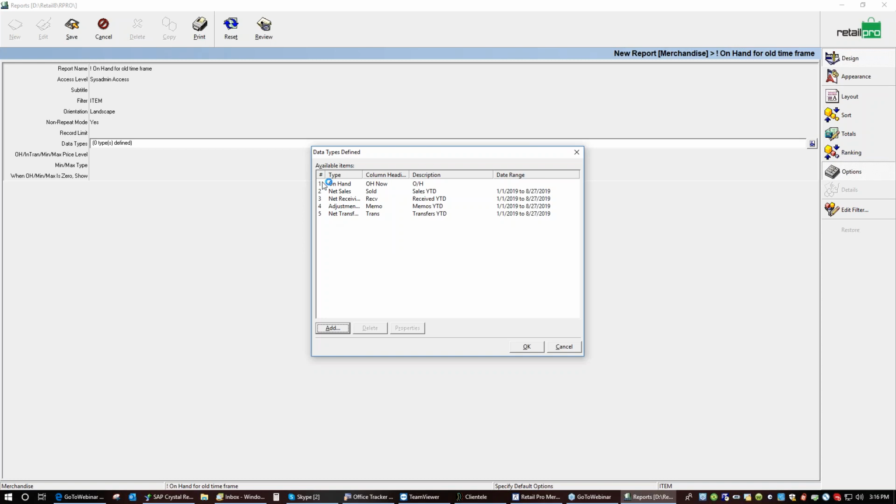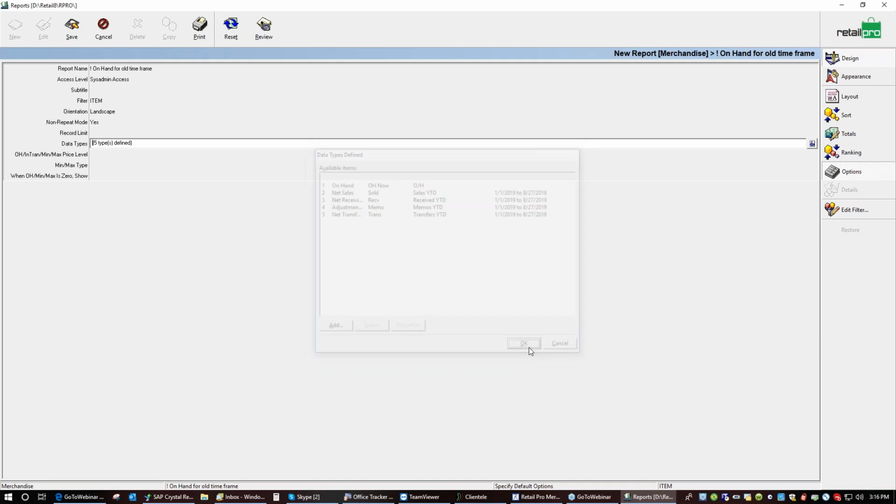Okay? So I have 5 data types here. This is going to be important when we look at the layout. Okay? I have 5 here, and usually I recommend that if you have more than 3 data types, write them down so you can keep track of them, especially if you're having a hard time keeping track of which one's which, okay? Because they will all start to look the same. So I'm going to go ahead and click OK, and it now knows I have 5 data types. Now I'm ready to go to my layout.